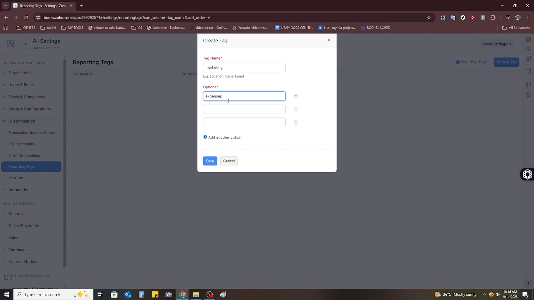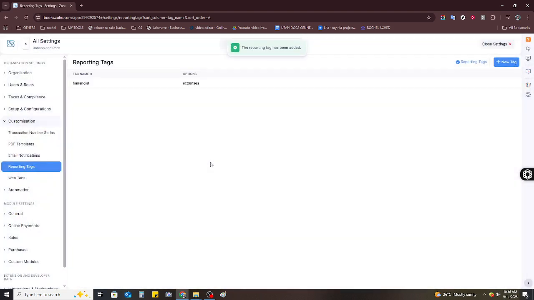After you've tagged your transactions, you're ready to generate reports. Navigate to the report section, which you'll find in the left sidebar. Open a report that suits your needs, like profit and loss, sales by customer, or expense by category.